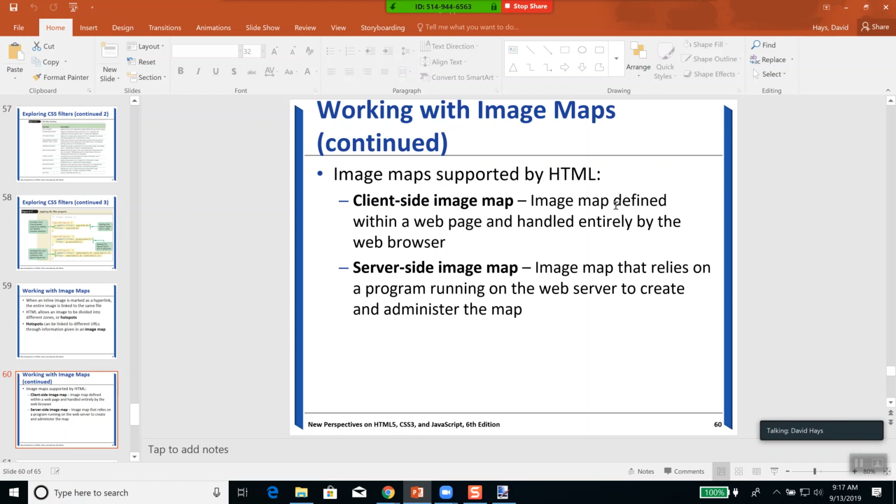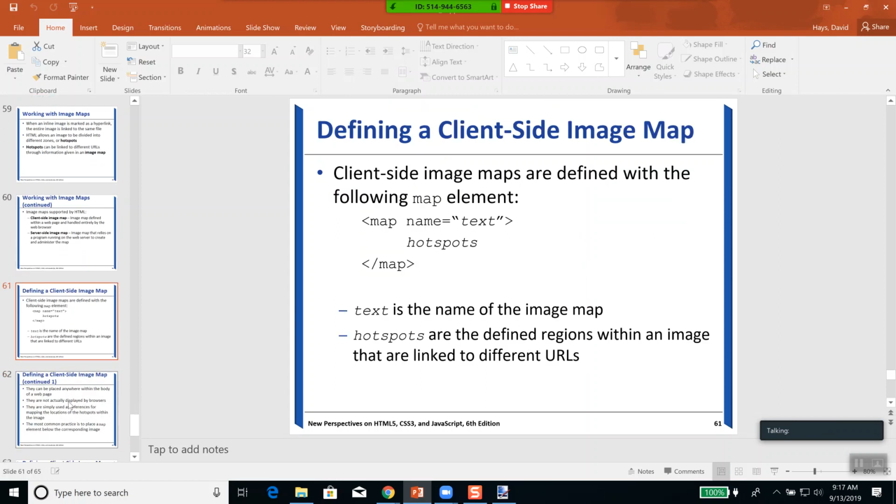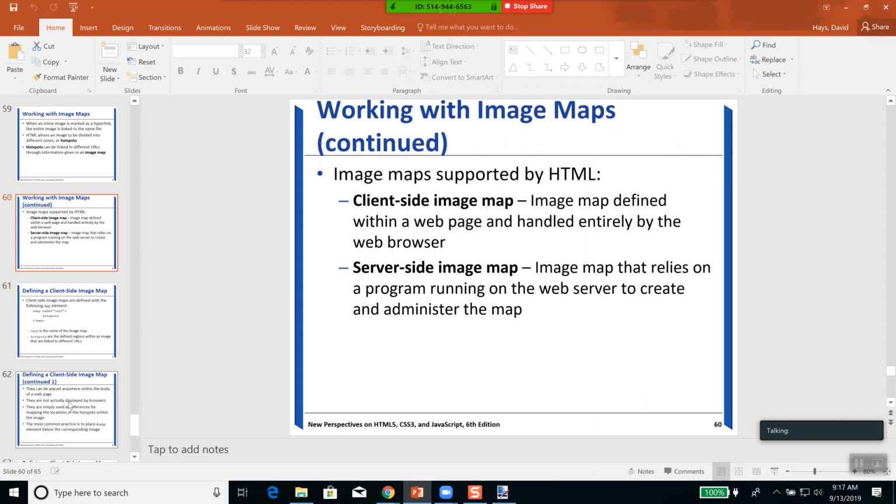Let's see. Image map defined, client side: image map defined within the web page, handled entirely by the web browser. Server side: image map relies on a program running on a web server to create and administer the map. If I put a map of the United States in a web page with links to other web pages there, and I put it up on my website, you bring it up at home, which type do you think it is? You would think server side. I think somebody said the right answer. Client. Why is it client?